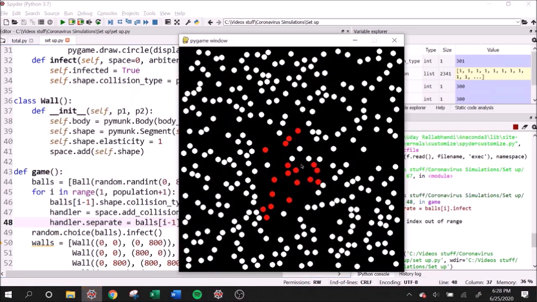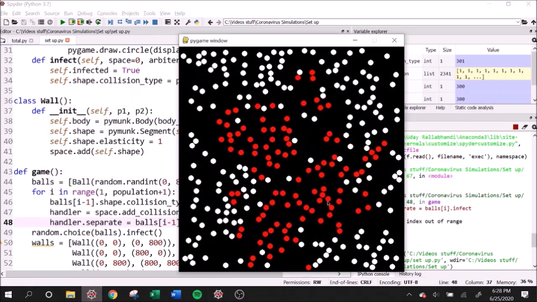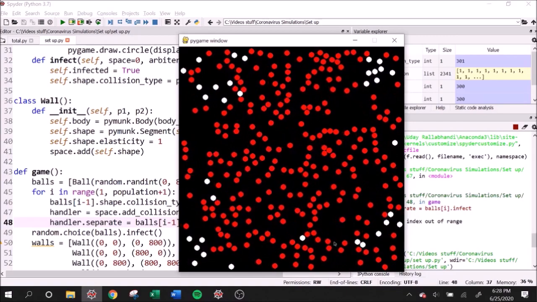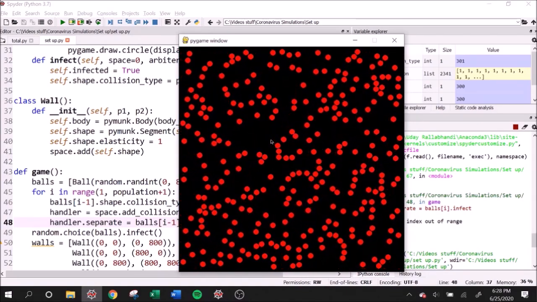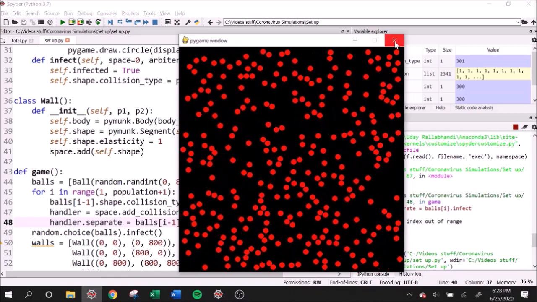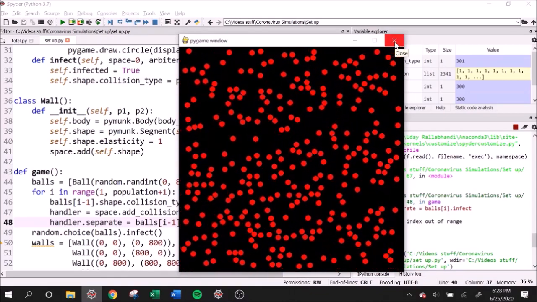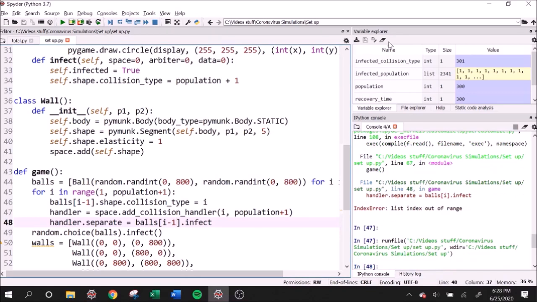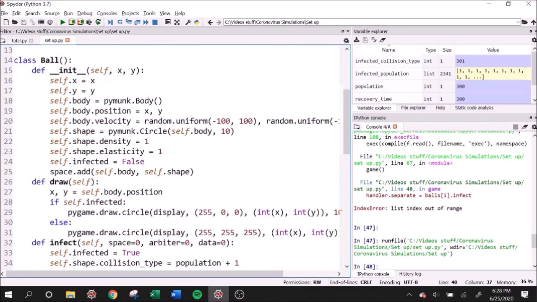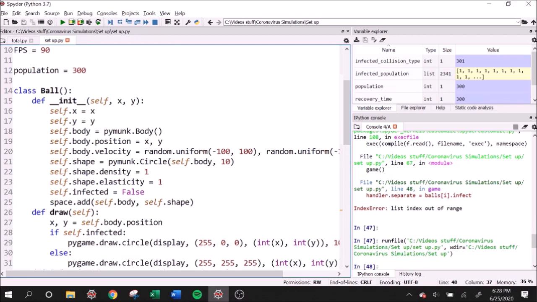And let's go ahead and look at this. So we're infecting on every contact. We're infecting. And there it is. We've infected everybody. But nobody's recovering. So our next step now is to write the recovery mechanism. To do this, we need a sense of how long the ball has been infected, and then just set a sort of timer as to when that recovery would happen.